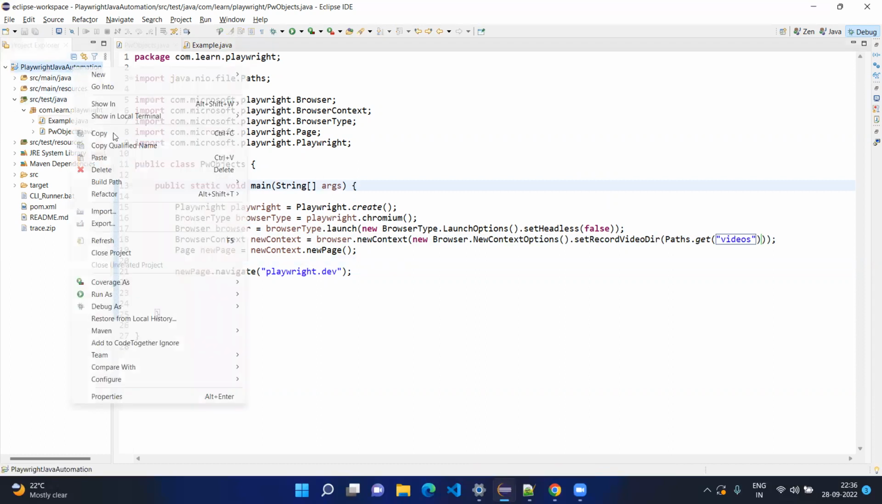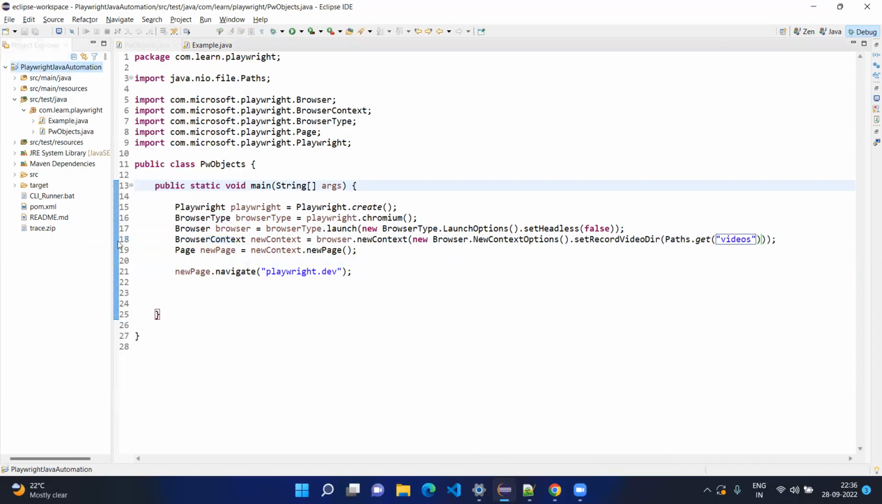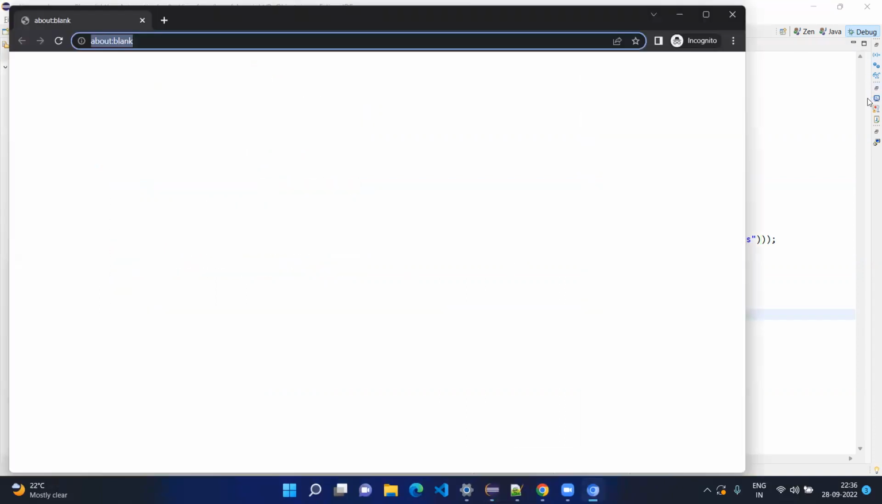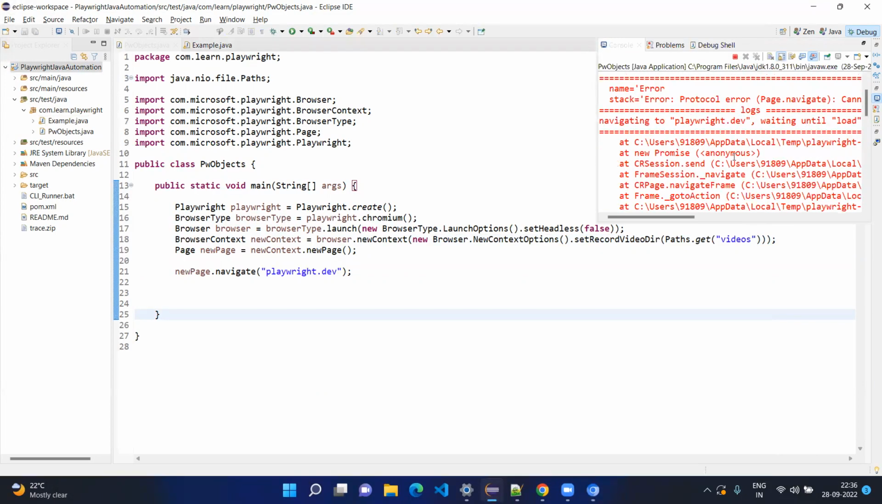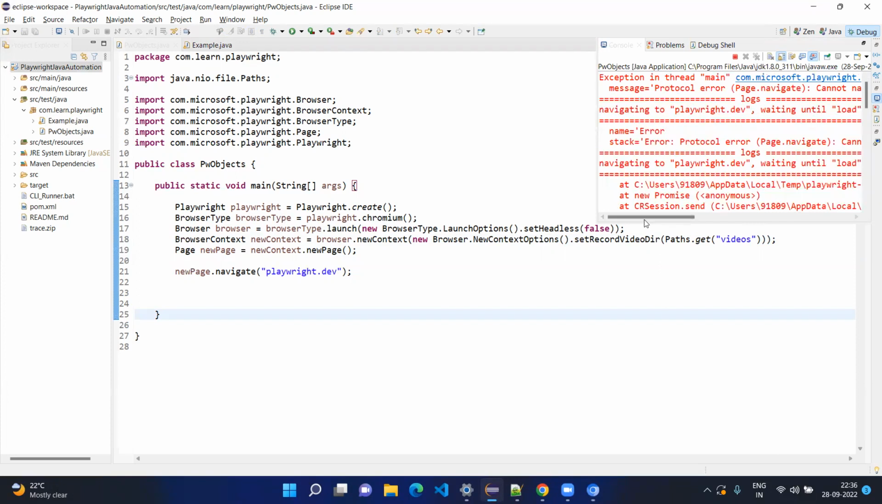So let's go here and refresh. Let's go to the terminal. Okay, it's loading now. Sorry. Let's see the error. Okay, there is some issue in the URL. Let's go into the URL.